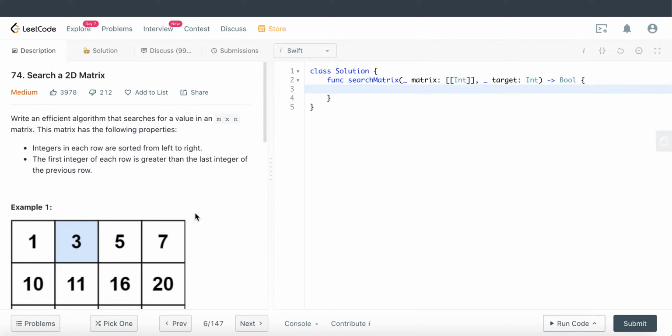The key hint from this question is the keyword sorted, right? Anytime we see this keyword sorted, the first thing we should think about is binary search, right? Whether it's a sorted array or, in this case, integers in each row sorted from left to right, we should think about whether binary search can help us solve the problem. So in this question, that is exactly what we're going to do.